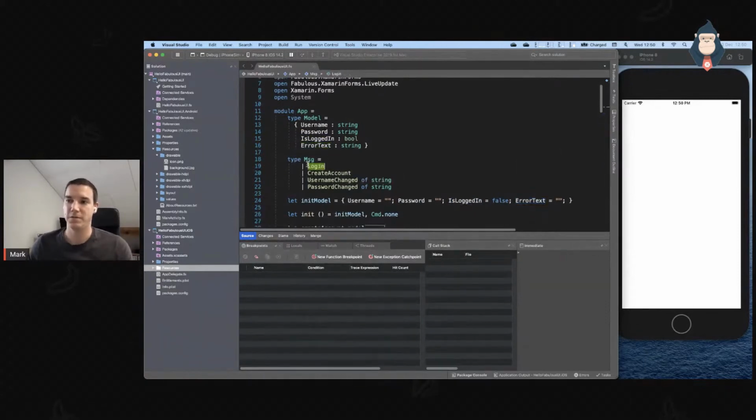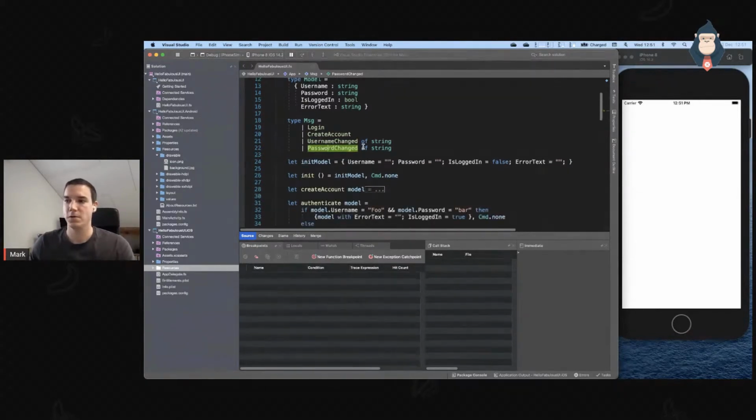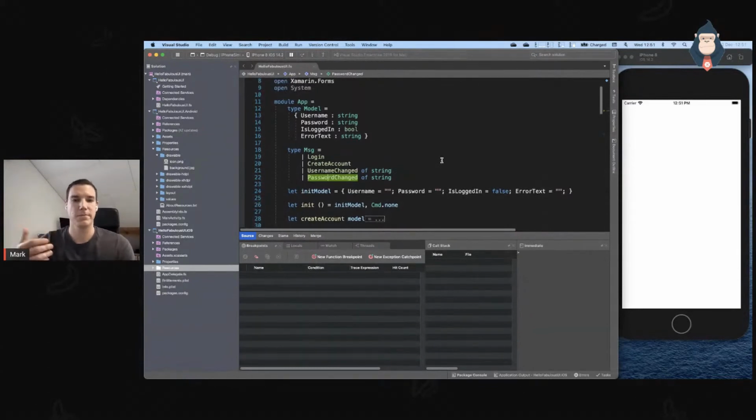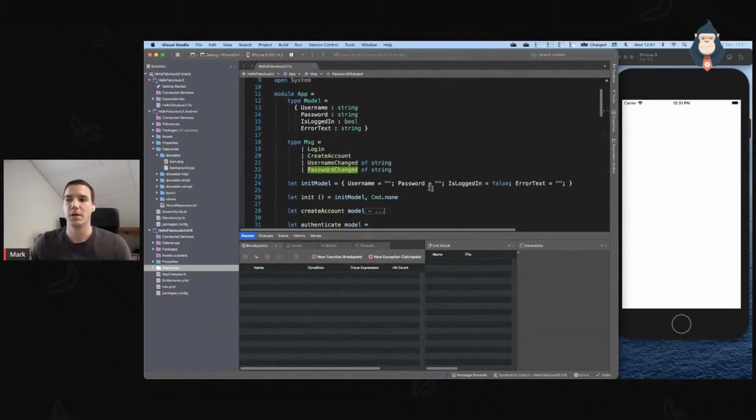I will have the following commands that I can set off. So I can make a login, I can create an account, and I've got something that updates when the username changes, so that's when the user types in the username, and also when the password changes. And these are of type string. Okay. Here I initialize my model. So this is when the app starts up and we never really define the model, I'll say, hey, this is your initial model. And then the app will be on its way.